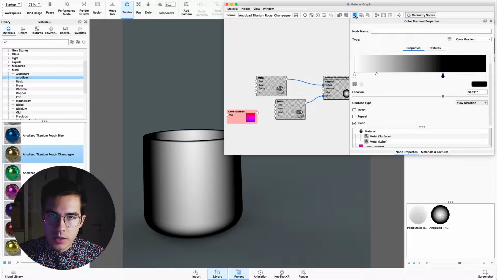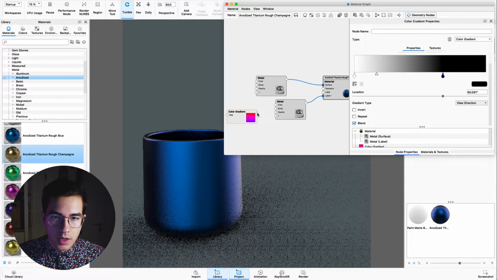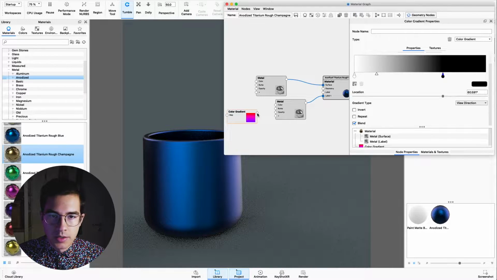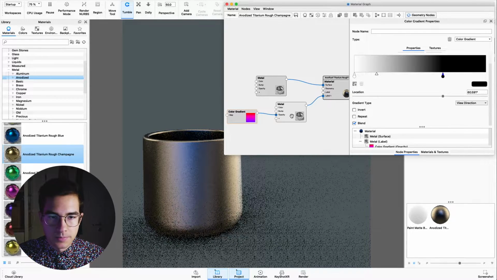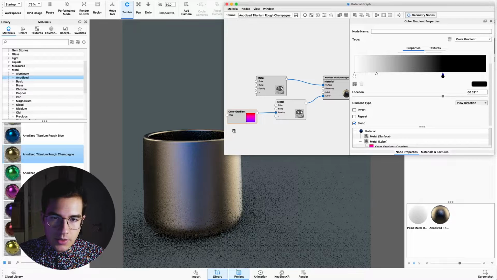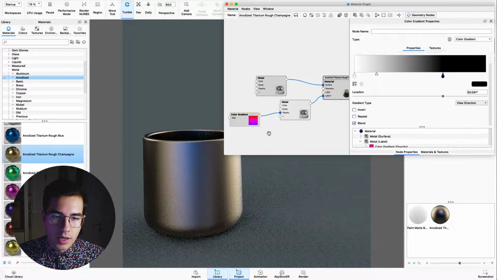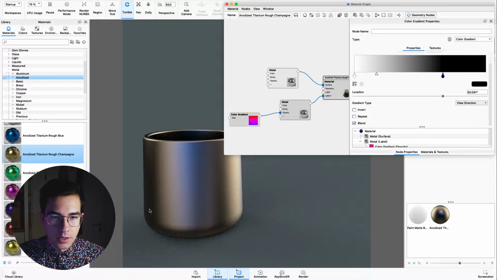Now go out of the preview color and connect the color gradient to the opacity of the second metal here. And as you can see, we already have the blue shining through and the yellow, which is the first metal that we added, shining through on the sides. Now we can adjust this metal material to our liking.